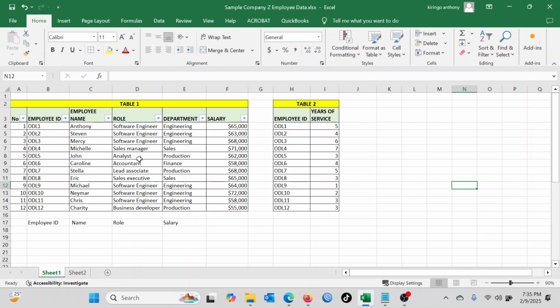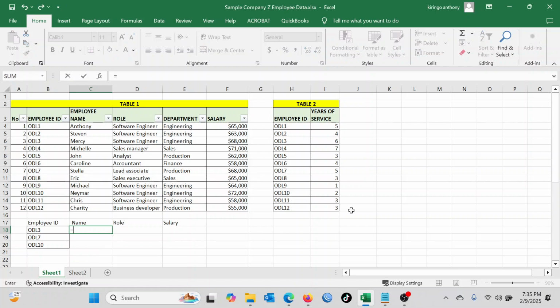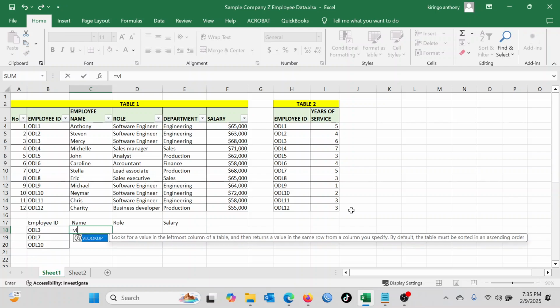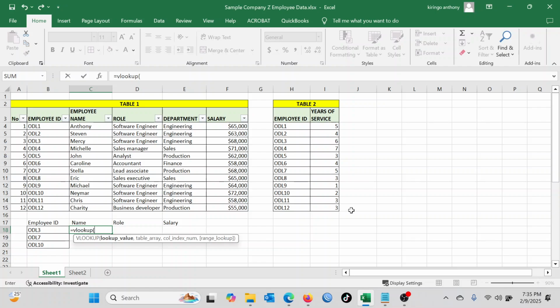We're going to sample 3 employee IDs. Take, for example, employee ID number 3, copy paste, copy another sample, and the last one for demonstration purposes. So to establish their names, we're going to use Vlookup, and this is the syntax for Vlookup. Say equals, that's how you begin formulas within Excel. Vlookup can be small caps, lowercase or uppercase, doesn't matter.